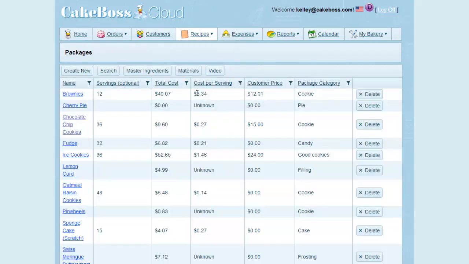Now on the Packages screen, you can see all of the same information, your servings, cost per serving, the customer price, and your package category. So the Packages feature was created because when we sell a recipe, it's very rarely only that recipe. Sometimes it's a recipe for a pie crust plus a recipe for pie filling, or a cupcake recipe plus a frosting recipe plus the packaging. So this is where you create those packages and set their prices.